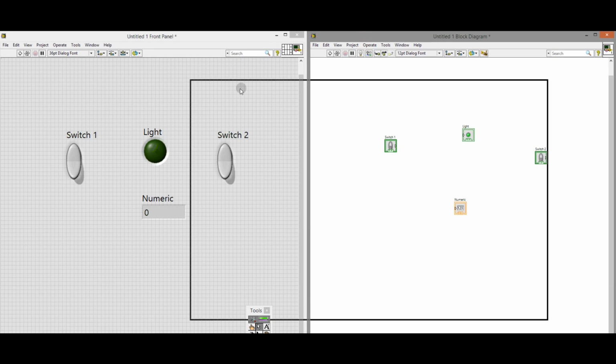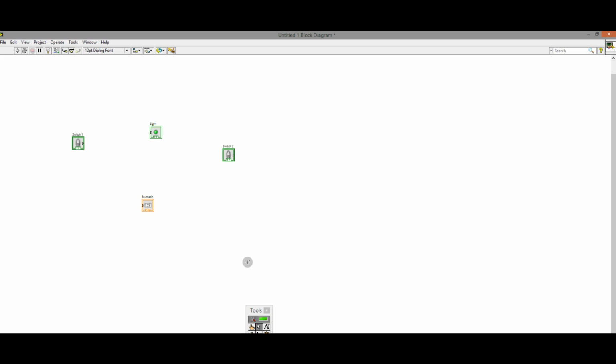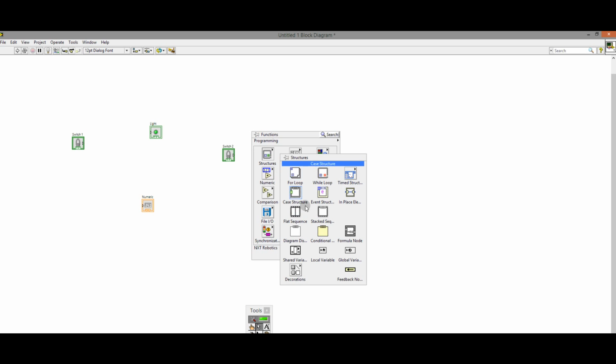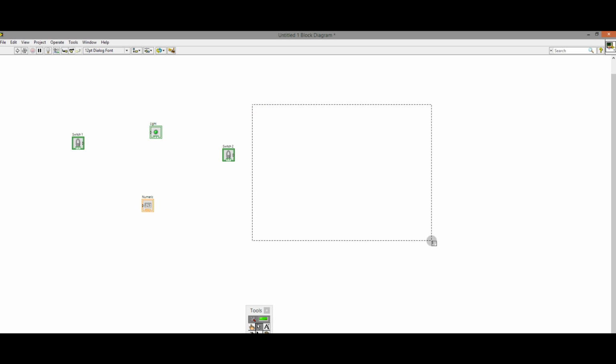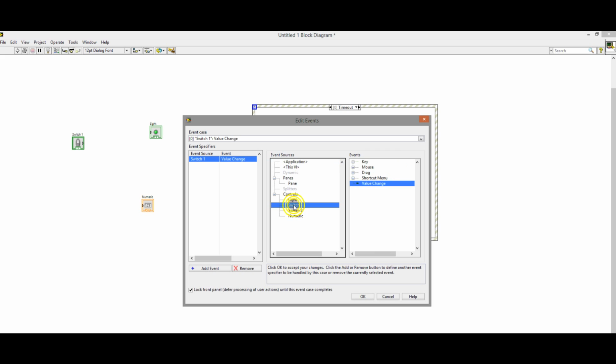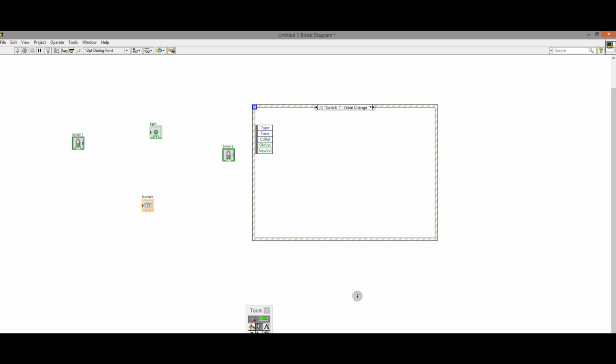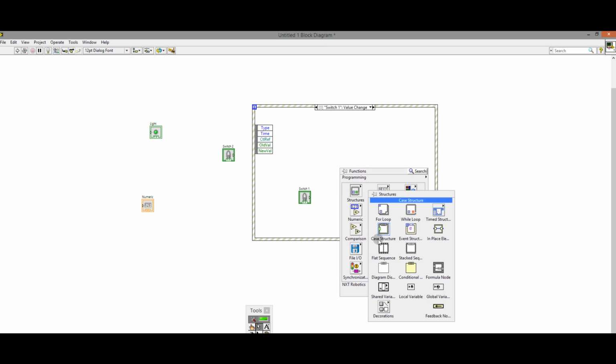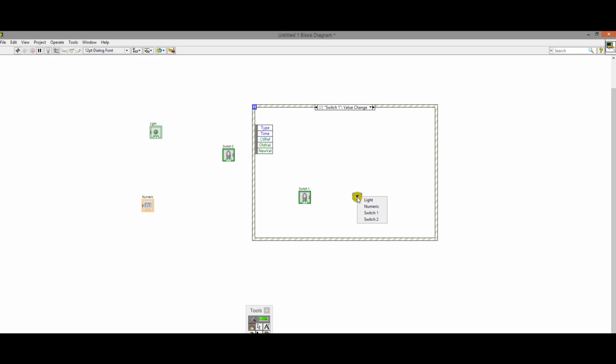So now onto the back panel. Here on the back panel, I'm going to insert my event structure, and if I right click on the border of the event structure, I can click on events handled by this case. The first structure, I would like to monitor what's happening with switch 1. So I click on switch 1 and then click on value change. Now it's best practice to put switch 1 inside this case structure. I then drop down a local variable, which I'll call light, and connect the light switch to it.